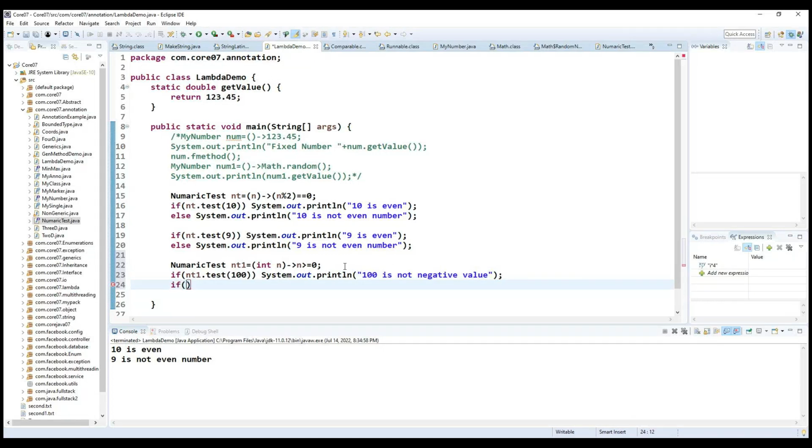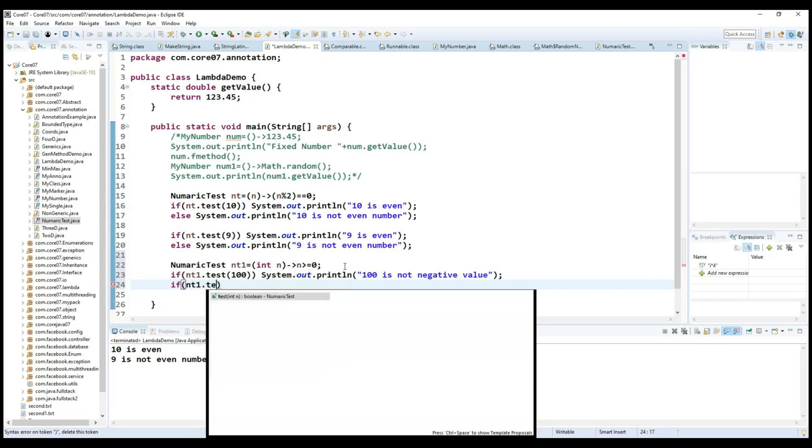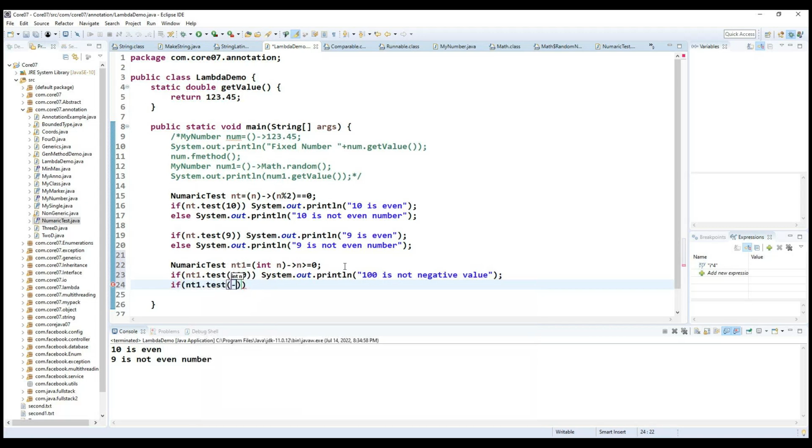And one more condition I'm making here with the nt1 dot test method. Here I'm passing minus 100. So what we can understand here is that minus 100 is a negative value. Now you can see the two println statements I'm printing here; both should print.